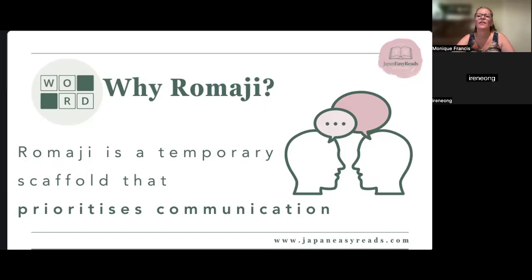However, I discovered that when used in this way, with a focus on oral input, romaji actually serves as a temporary scaffold that prioritizes communication. So with consistent follow-up through reading activities, students transition really smoothly to script literacy without missing a beat.